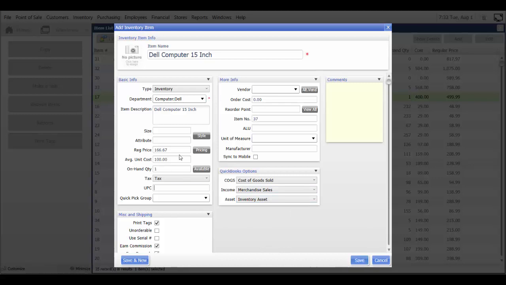Well, actually, before I click Save, you can see where the regular price automatically went in to the selected box. So there you go. If you don't want the regular price to be calculated through the department, then you would enter in your own regular price in that box.